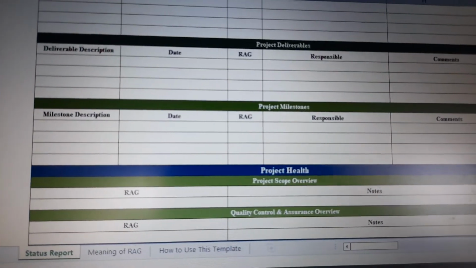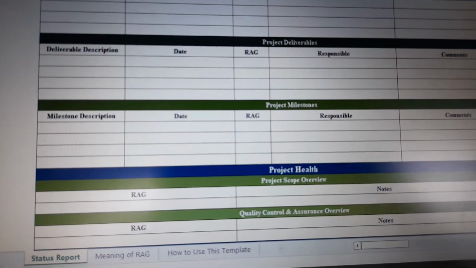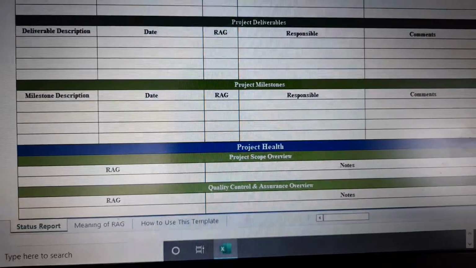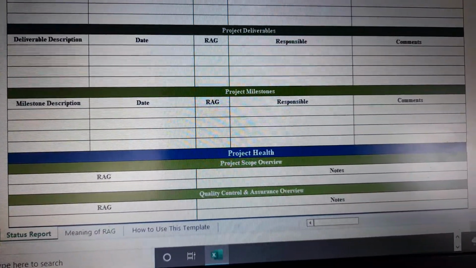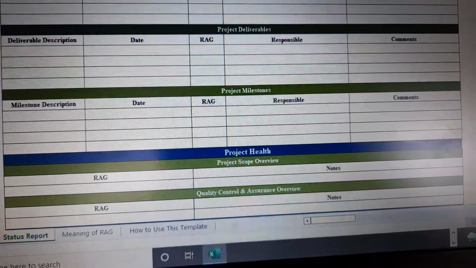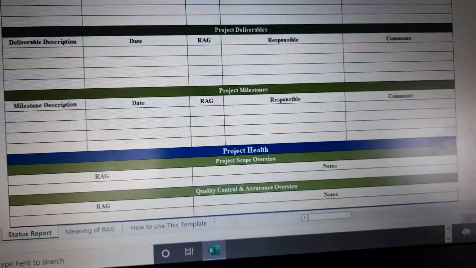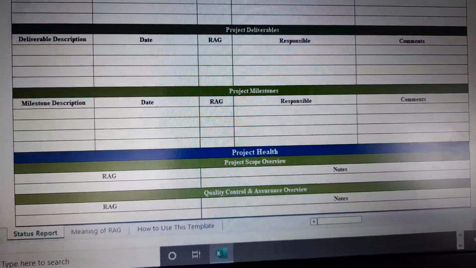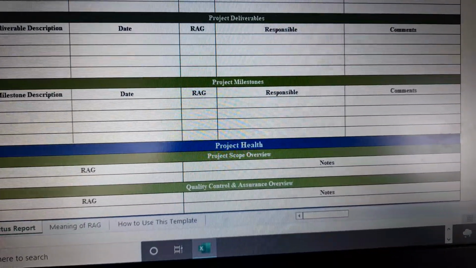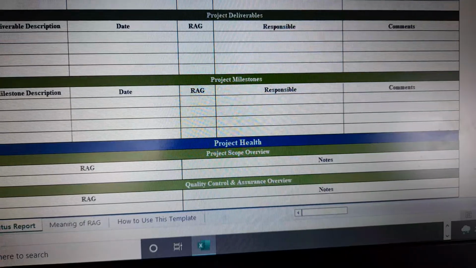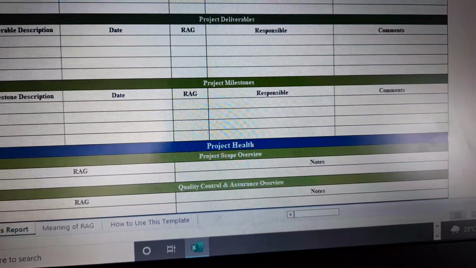Then depending on your status, red, green, or amber, how do you see your project health? Is it okay? Is it maybe halfway, or is it stagnant? You decide using the RAG approach. Then you indicate some notes on the project scope overview, how you see the project.